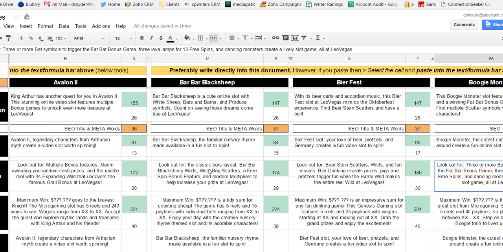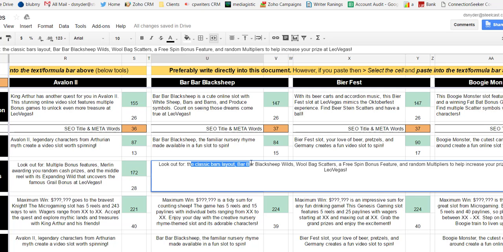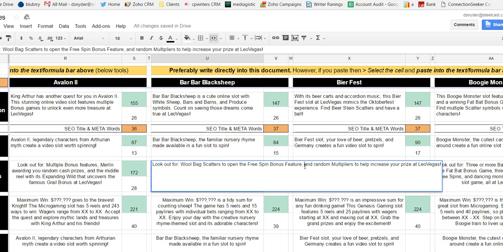I think again, so we look at Bar Black Sheep. I would probably actually cut out this classic layout, move the wilds around. My gut feeling is that the wool bag scatters actually unlock the free spins, right? So let's clean this up real quick. Wool bag scatters for free spin bonus feature. Let's say 2-0. Let's go ahead and make that the first one because I think that's the most. I want to move these to the end.